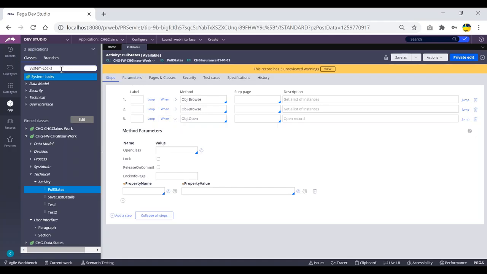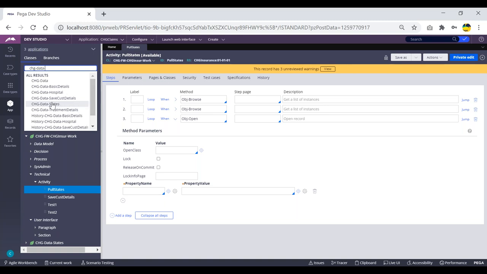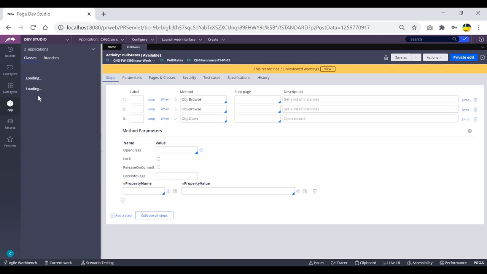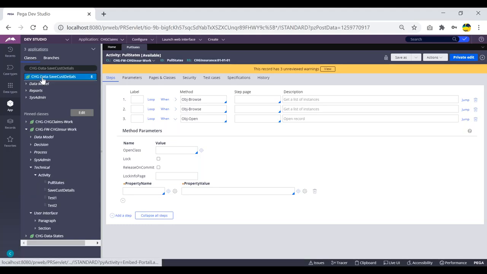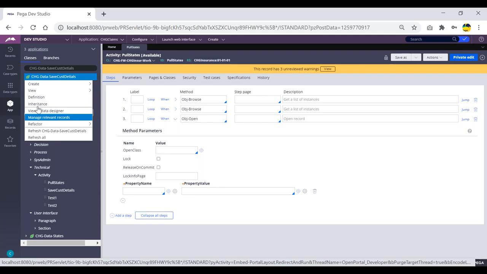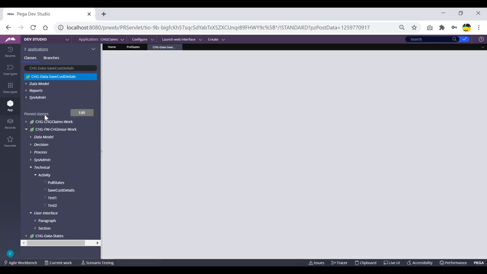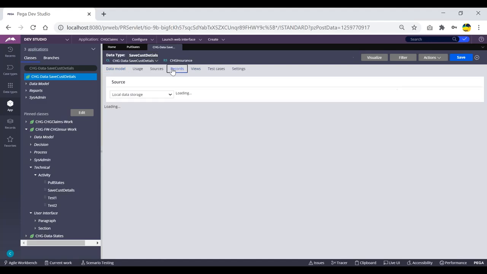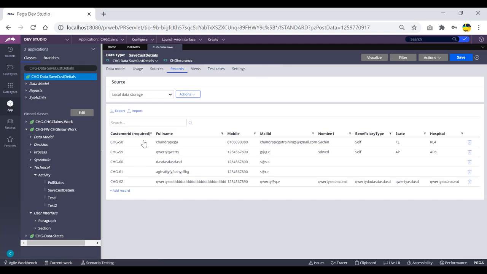So suppose we have already created one class to store all the details of my customer, correct? So we have created one class like chg dash data dash. In this class, I have all the data. So this is one of the data tables, and I can get any data instance, a single instance, using the class key.